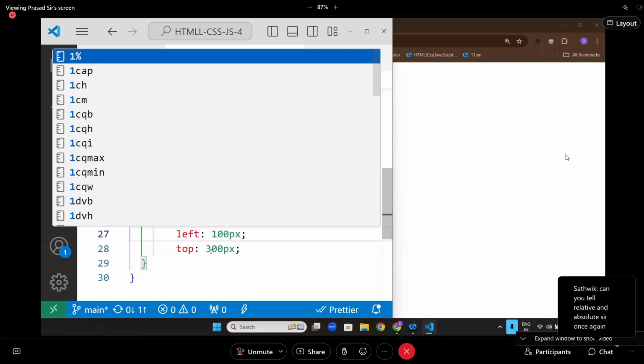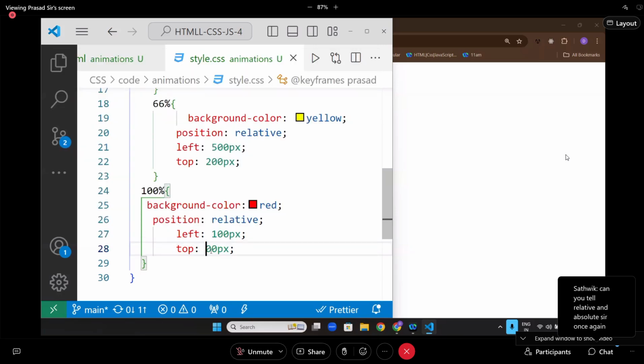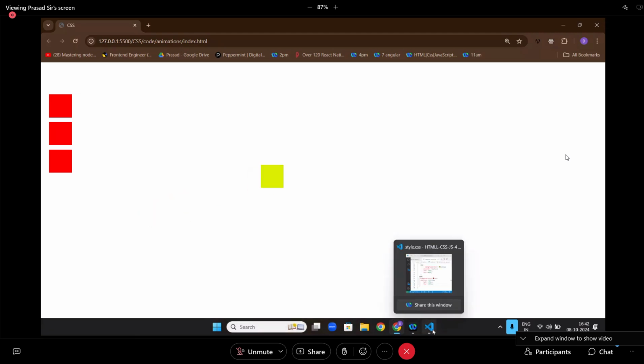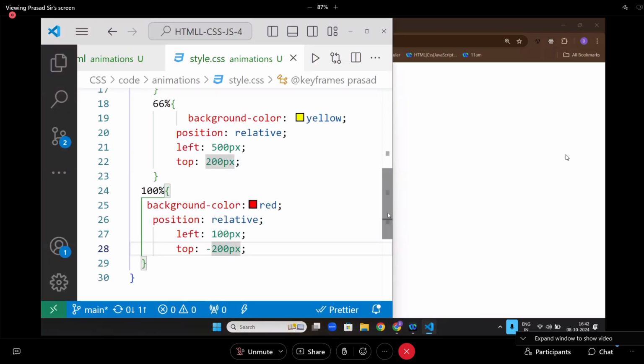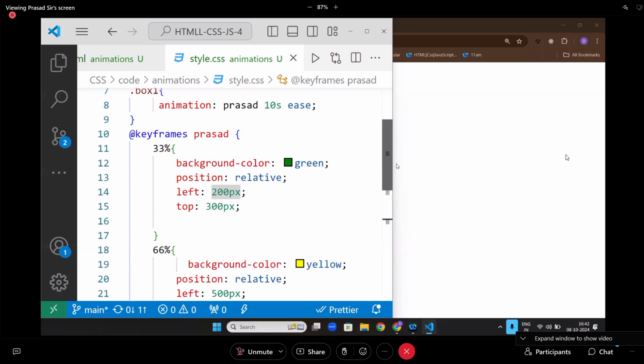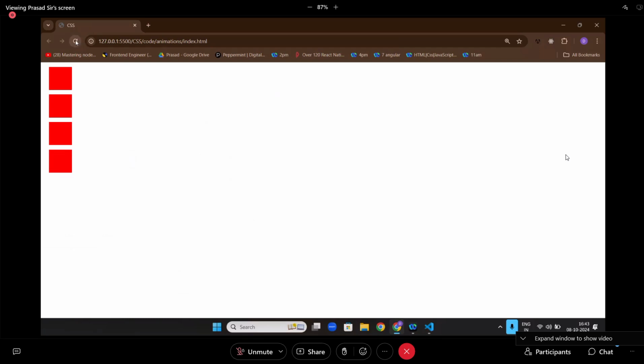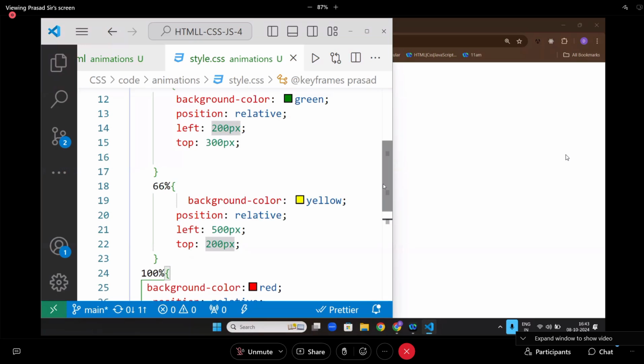100 pixel minus 200 pixel. Now go here. Now refresh it. Initially the element is here. Why is the element coming directly? 33 percentage. It's becoming 0 percentage.